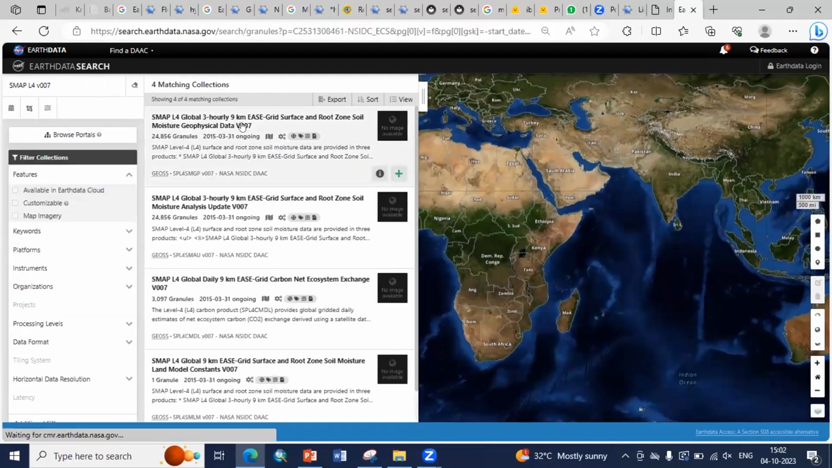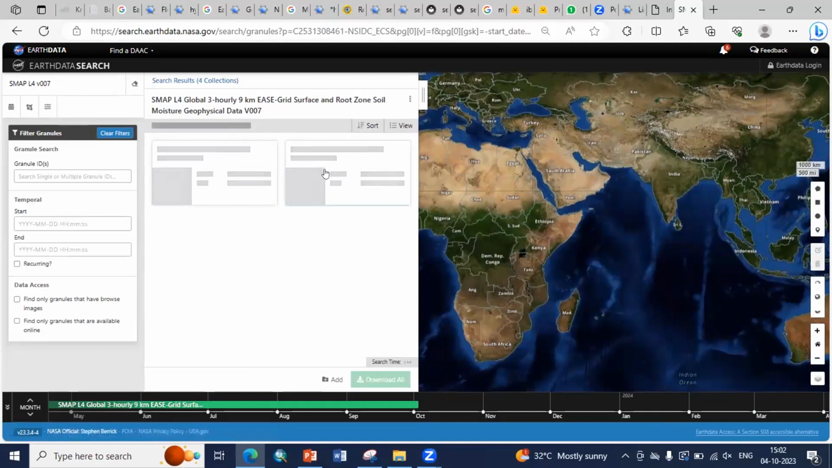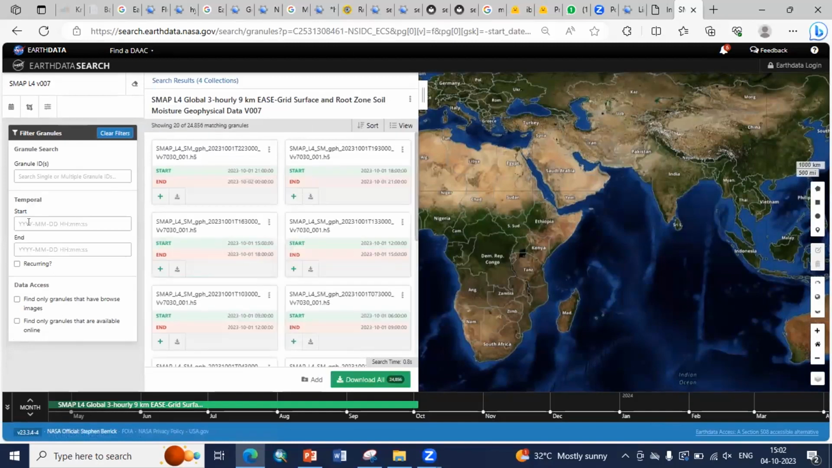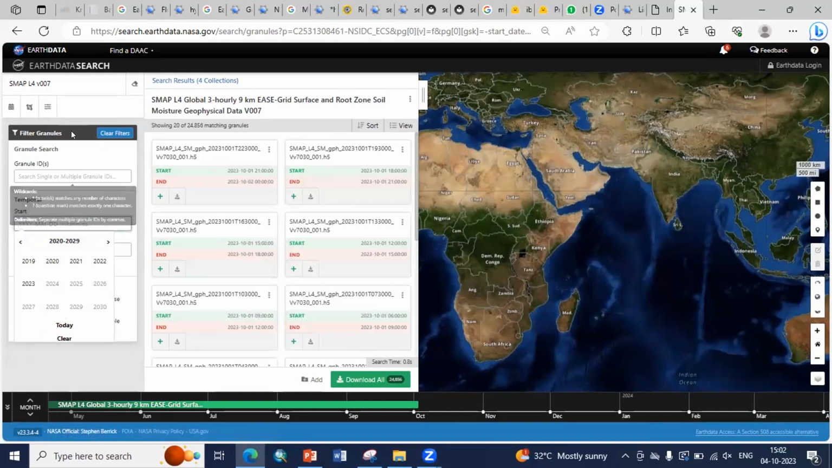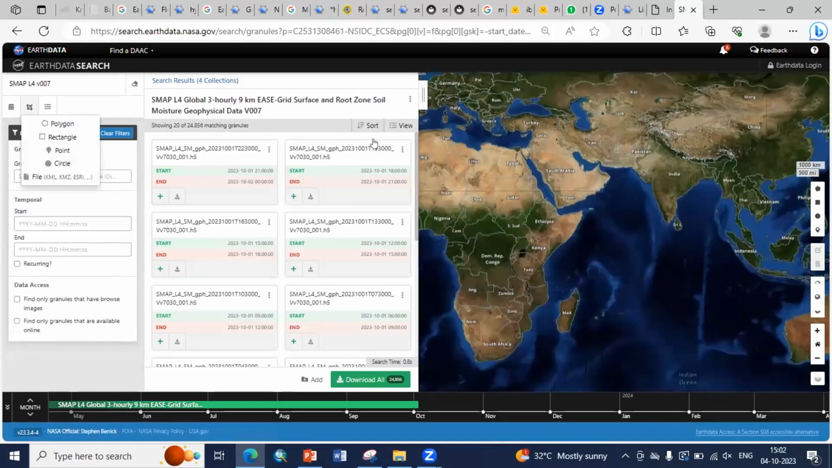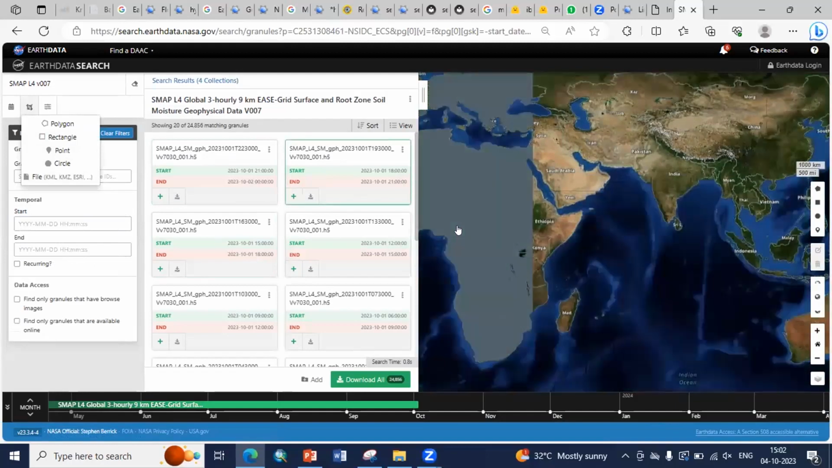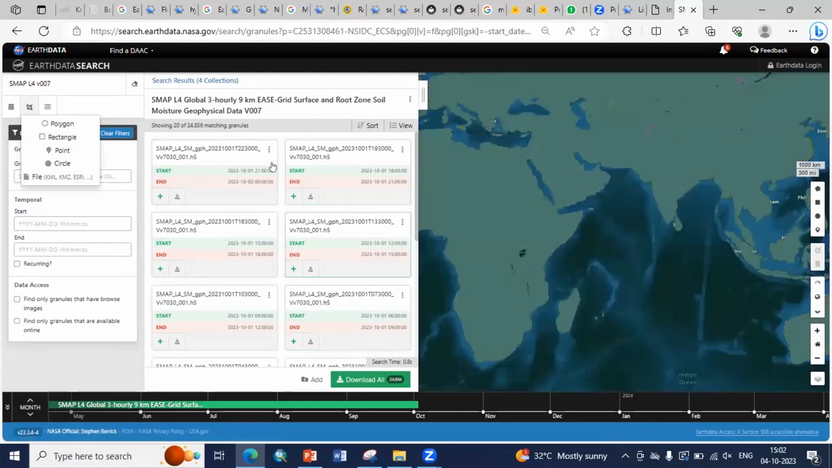Root zone soil moisture every 3 hours is available. You can download these data sets from 2015 very easily. You just give the start date, end date, and upload your shapefile here. And you can download the 3 hourly data sets. Even after downloading, you can convert these into GeoTIFF. It will give you the option of converting the projections and GeoTIFF and everything.